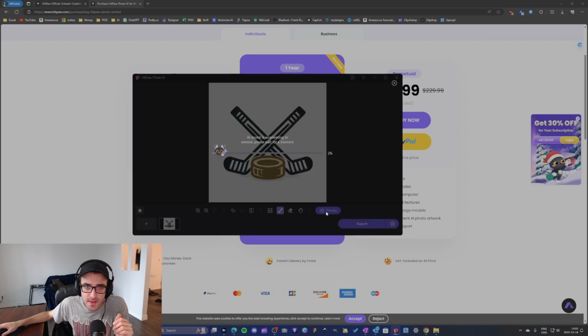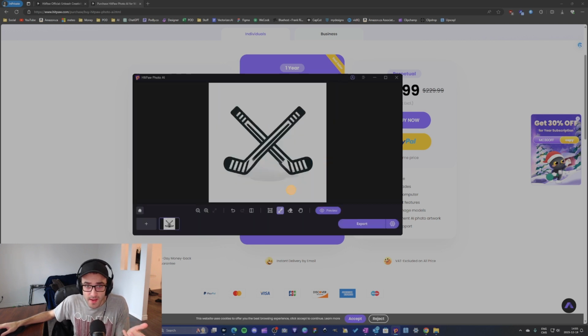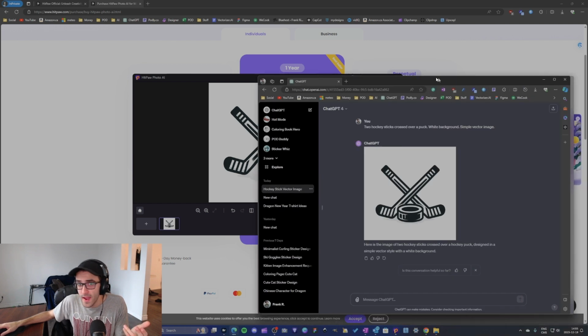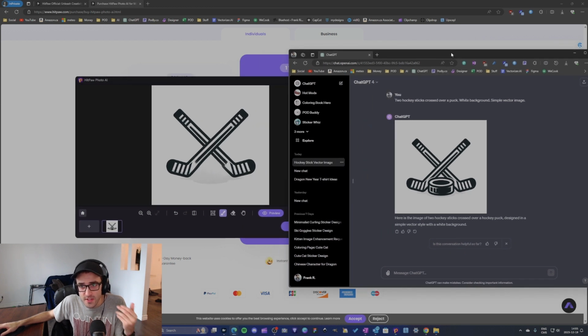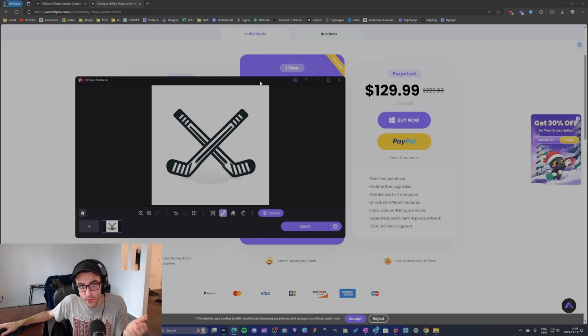So let's just see a preview of the image that I'm gonna get right here. Okay, so you see this here, I think this is pretty good. It's basically removed the puck that was there, and if you compare it right here, I think the result is pretty good, okay? So I selected the puck and it removed the puck, and this is a good result for me.